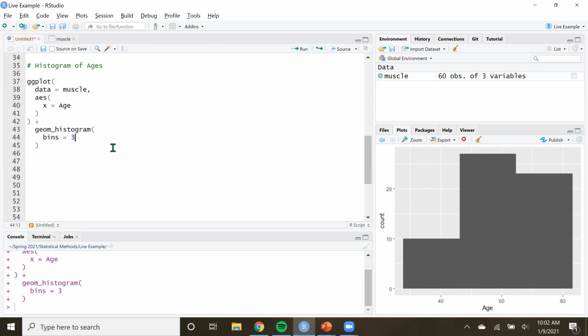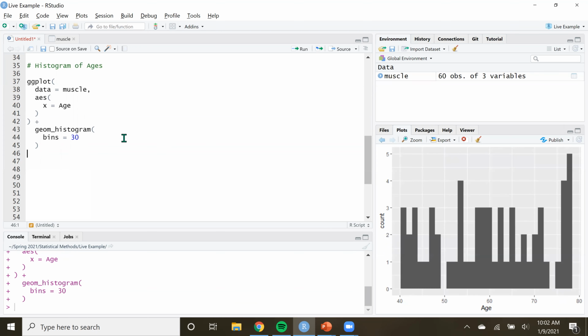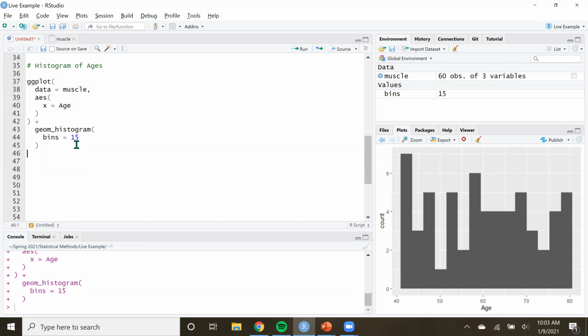Now, this is, again, not showing us the overall shape and distribution. If I were to go back to 30, that's our original thing. So we've got 60 observations. I'm going to tool around and maybe say, let's do 15 bins. Okay, that's not the most helpful. That might still be too many.